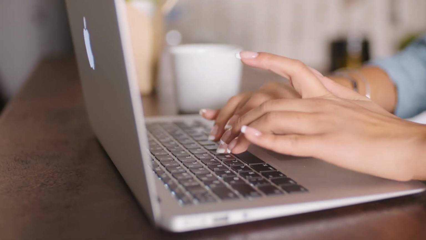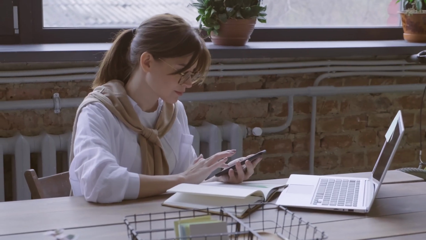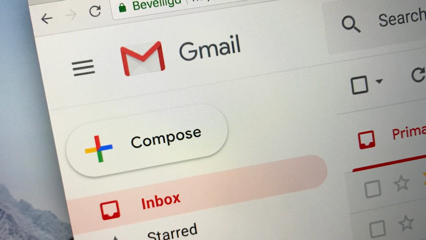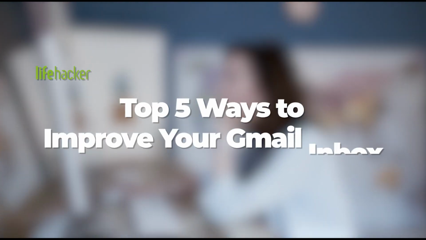Email is a critical tool for our work and personal lives. While Gmail is one of the most popular and accessible inboxes around, there is always room for improvement when it comes to maximizing efficiency.